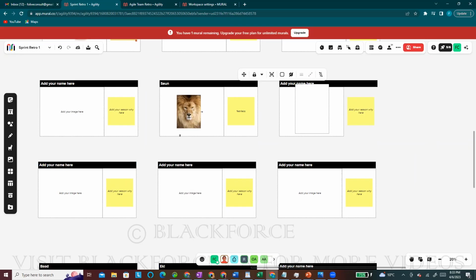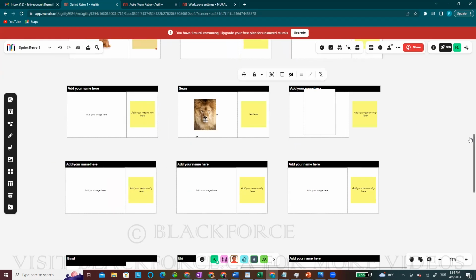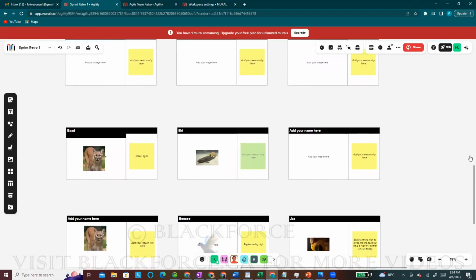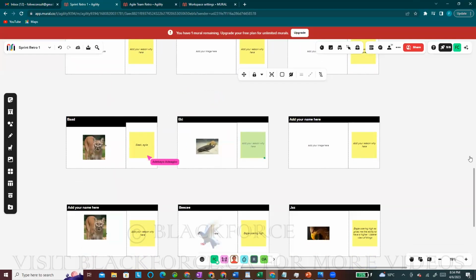The lion is here. So I picked the lion because it's fearless. I would say I'm 100% fearless, but I like to say what's on my mind. I like to go after challenges. So yeah, that's why I picked the lion. That's good, Sheung. Who else do we have here? I'm going to go down. Let's see.